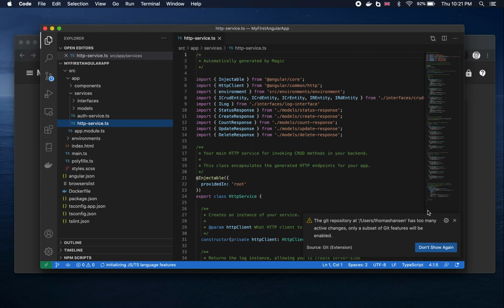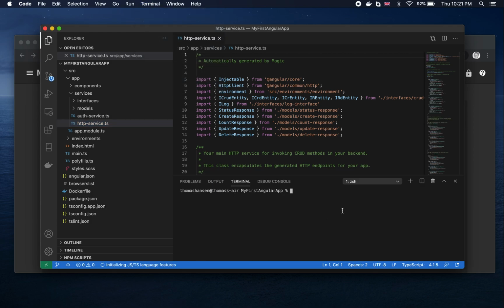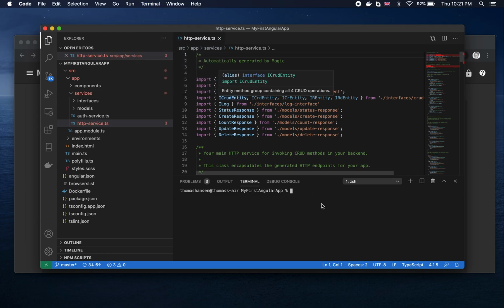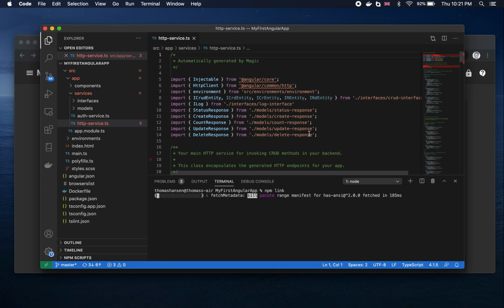Let me just first start npm link here. Open another terminal window. You do that in new terminal here. Type npm link, and this is going to take some time. So while this thing does its thing, let's have a look at this thing.